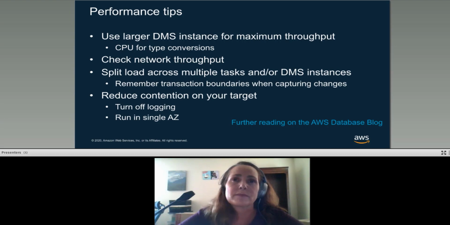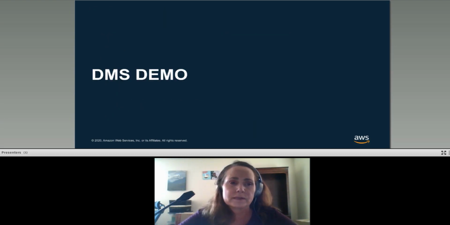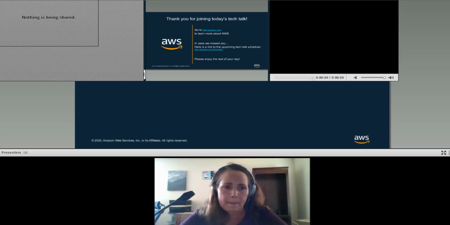I can split a load, as I mentioned, within different tasks. So if I'm going from a partitioned table, that might be a way to look at it, and reduce contention on my target. So if I first set up my target, don't turn on replication or multi-AZ. Do that after I've replicated, right? That's going to help me with performance. Turning off logging is another thing we can do to help performance. Okay, so let's go ahead and go into the rest of that demo.